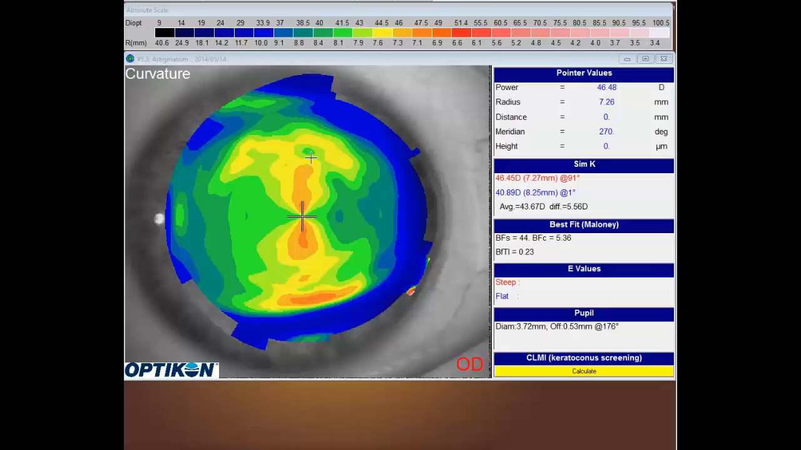Now, if you're missing data or have some artifacts, for example, in this topography, you'll see we lose a little data way out here in the far periphery. Especially inferiorly, we have a little missed data, probably from lacrimal pooling during the image capture. You can actually fix and adjust some of these by using dots editing or some of the other processing features.